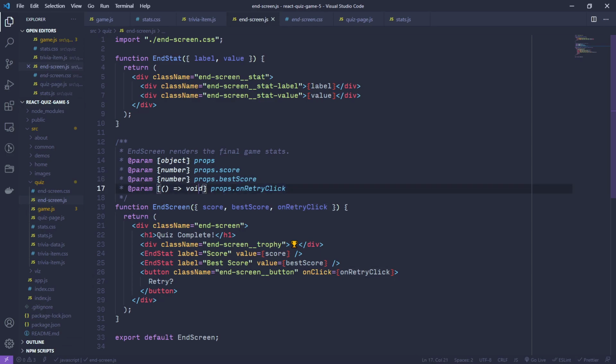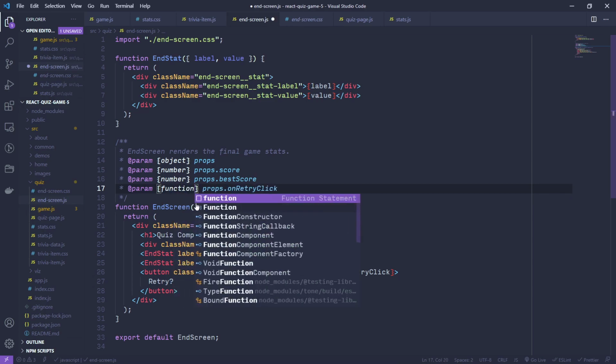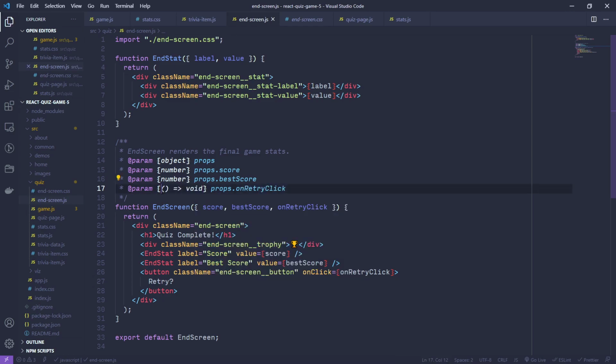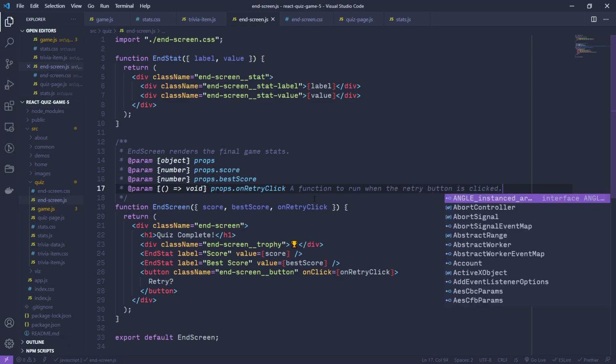On retry click is, and I'm using an arrow function to annotate that this is a function that takes no parameters and returns void. We could also just put in function here as the type and not really describe anything about it. Or we could say that this is a function that technically gets a mouse event because this is a click, but I think this is fine for our types here. And if we want to describe any of these, we can add a little description. This is part of the JS docs syntax. So here we can say a function to run when the retry button is clicked.